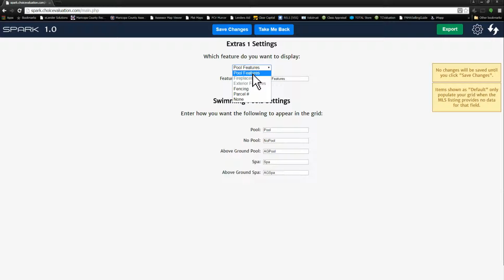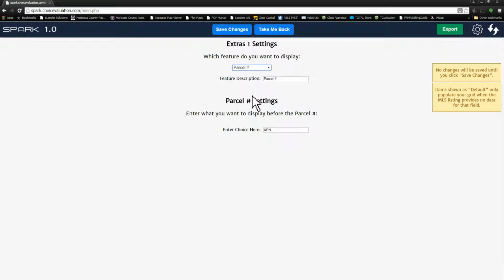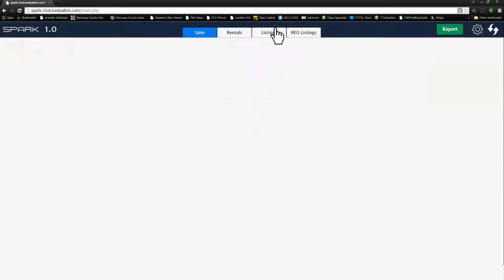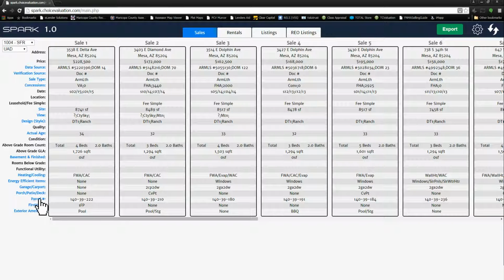So I'm going to have pool features. If I switched over to fencing, I just click there. It brings up my fencing options. I just type in my abbreviation for those. I believe I already showed you parcel number. Maybe I didn't, but for parcel number, you type in whatever you want displayed before the parcel number. If you don't want anything displayed before the parcel number, you just delete that out, hit Save Changes, take me back. Now you can see parcel numbers right there.